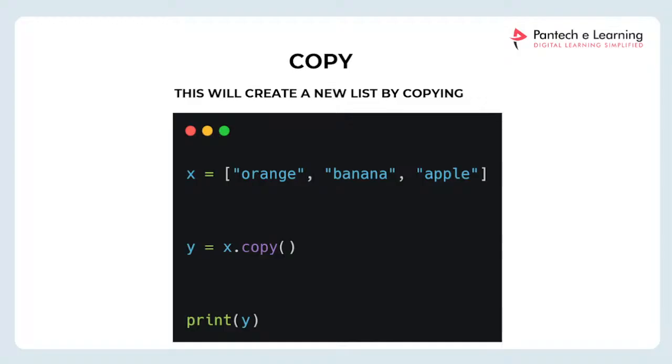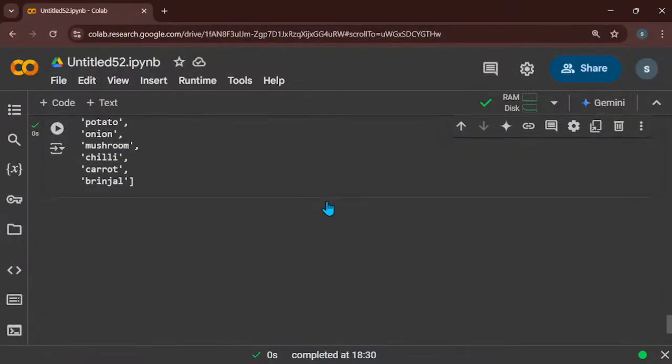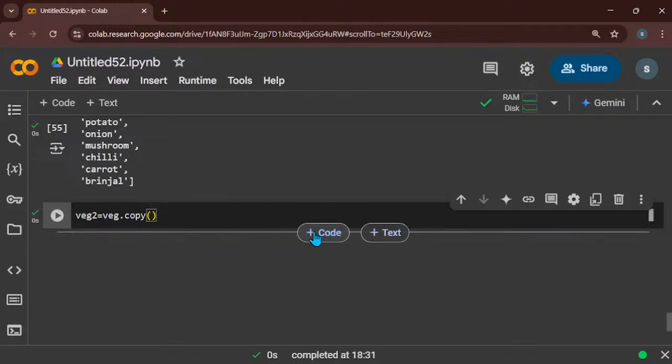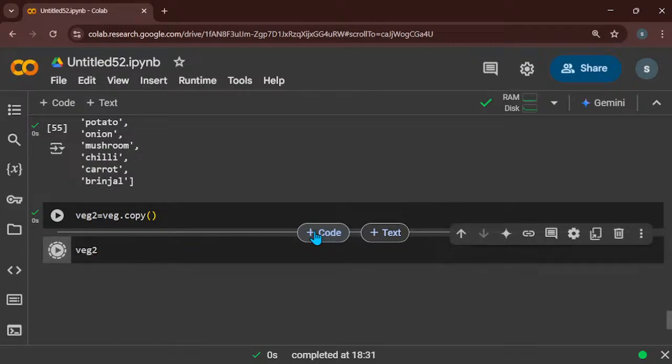The next one is the copy function. The copy function is used to get the duplicate values from the original list. That's it. So I will create another variable, veg2 is equal to veg dot copy. So already we have the veg original list. We can get the copy from that original list. So now I call veg2 a duplicate list.